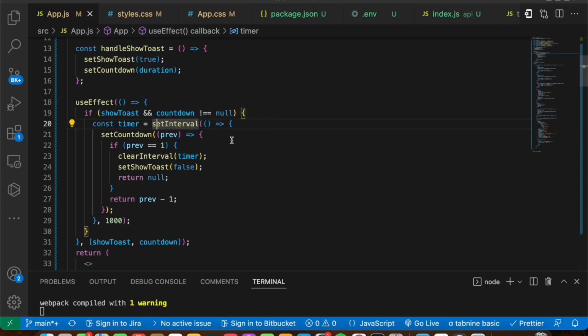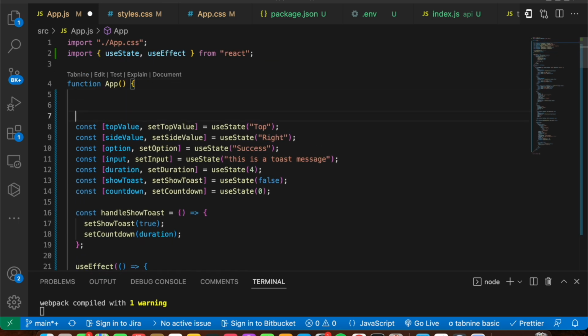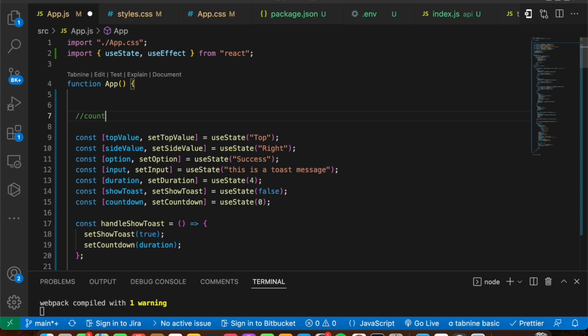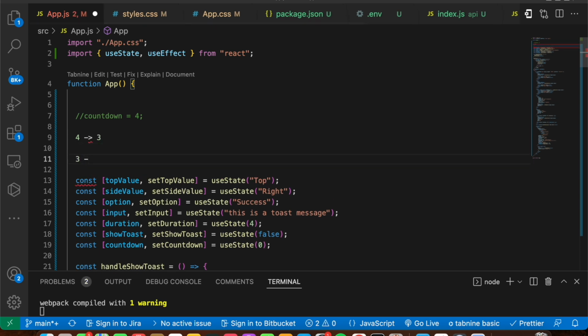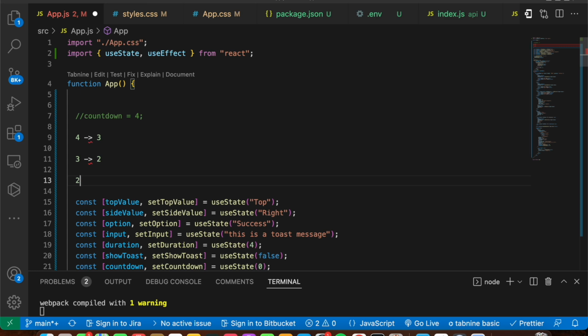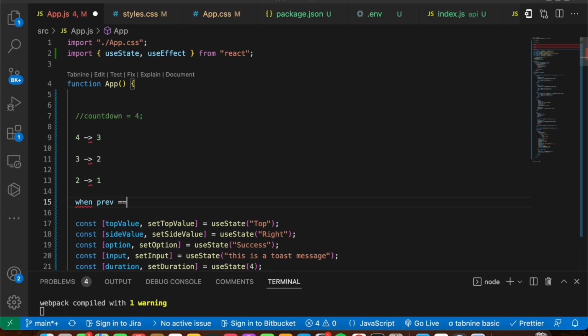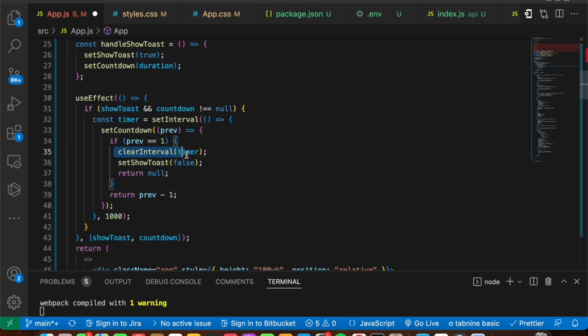Let's understand why exactly we've written previous equals to 1. So initially over here, let's say our countdown is going to start from 4, because that's what the duration is. So each second our set countdown of previous minus 1 updates. So initially 4 is going to be set to 3, and 3 is going to be set to 2, and 2 is going to be set to 1, right? And when previous is equal to 1, the function clears off the interval and hides the toast. That's what you're doing over here.